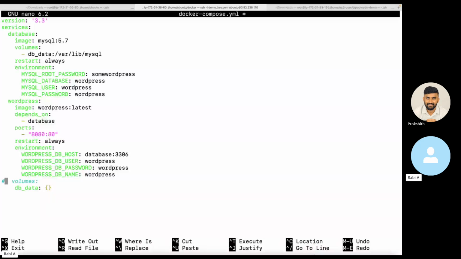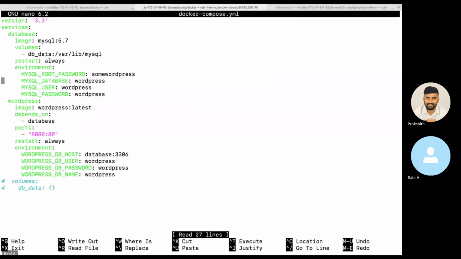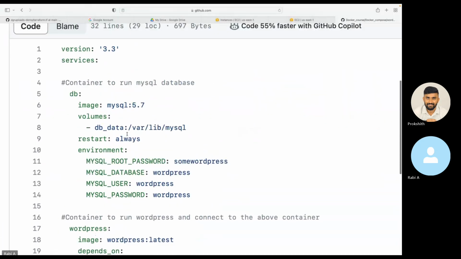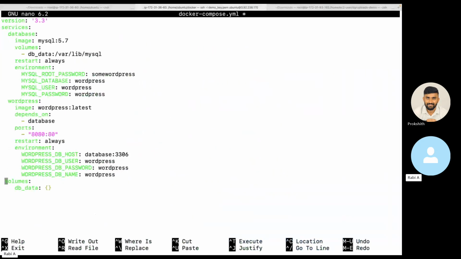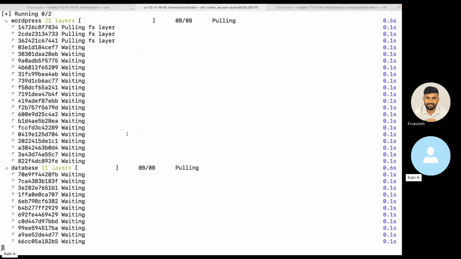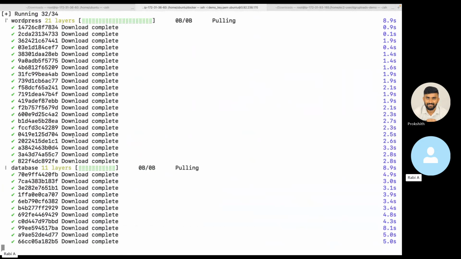So let me comment this. Let me find volume. Sorry, it should be over here. So again, indentation problem. We have to make sure we're using the right indentations. Now you can see this has started the container. First it is essentially downloading the image for us. All right. So this is the WordPress image that we have defined, and this is the database image that we have defined.